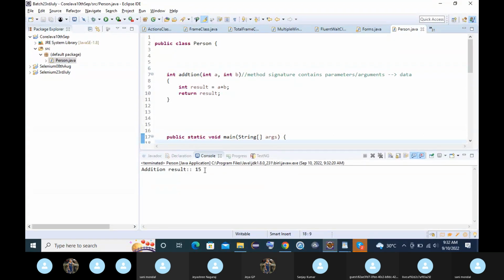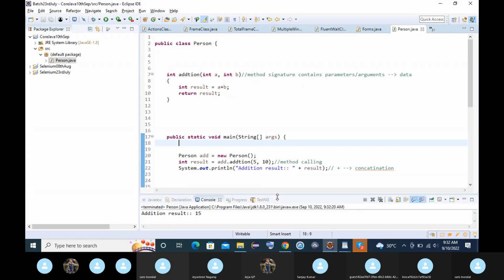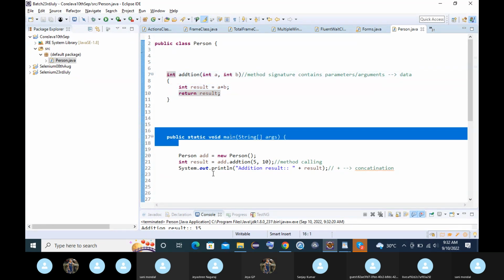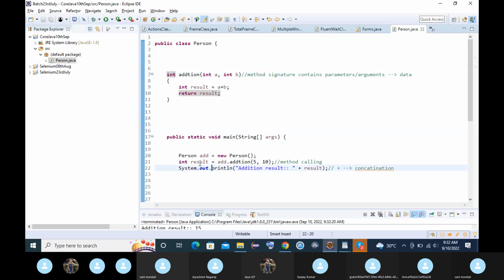Same thing is happening. So this is how you can return data from a method. After returning from the method, at the method calling point, you can store the returned data, and then you can do whatever you want to do.